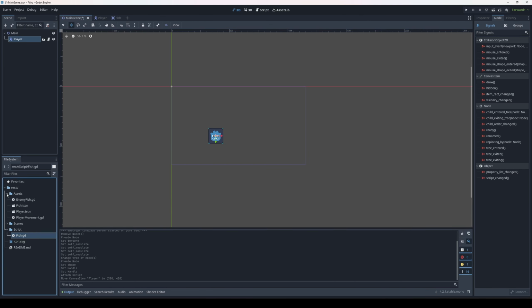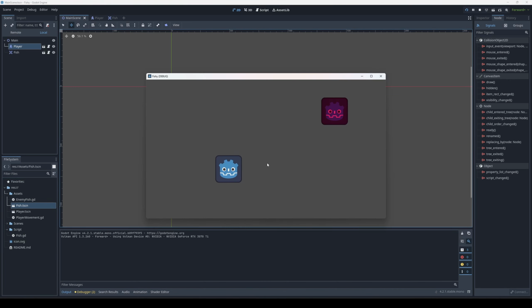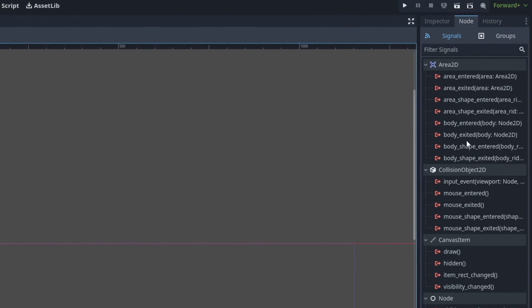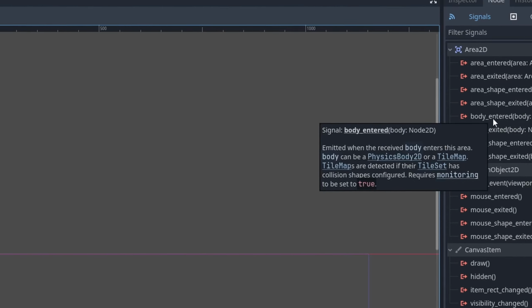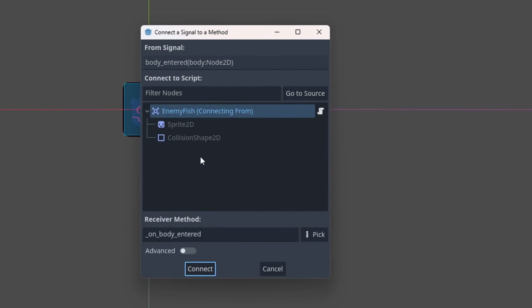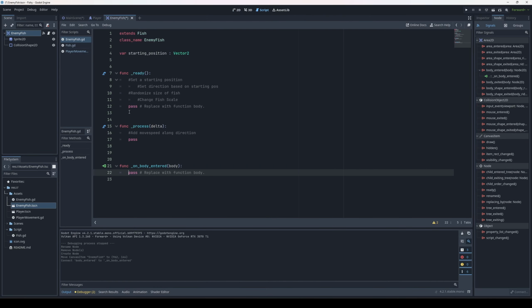Now back in the main scene, let's drag in the enemy fish to test it out. I can start the game. I can move, although I'm slow again, and I can move into the enemy, which is a trigger, but it doesn't do anything yet. Back in the enemy fish scene, I briefly showed this signal, body entered. We will now hook up this signal to the enemy fish class. So when a body, our player, enters the trigger, we can perform some action on the enemy fish class.